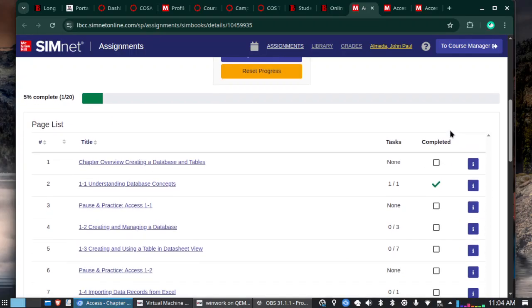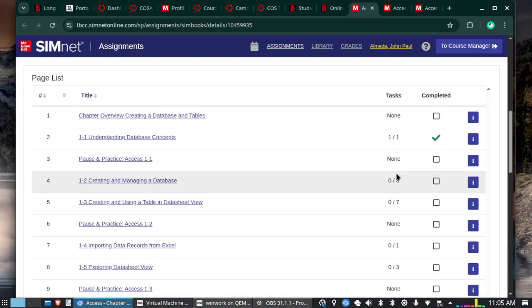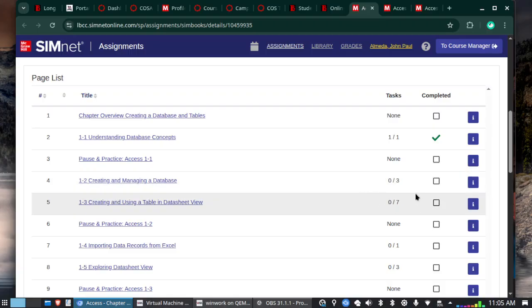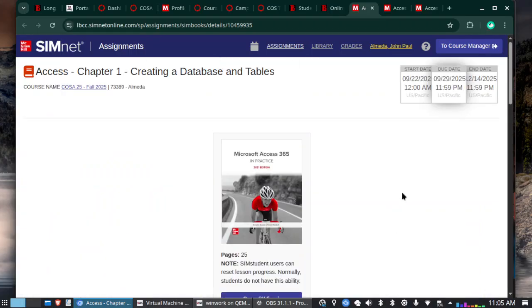And as you saw in the first week's video, I showed you how to complete the task. So you can see here for 1-1, the single task is completed. And then if you scroll on down, here's 1-2, you can see there are 3 tasks here, and then there's 7 tasks, and so forth and so forth. So again, go back and watch the video for week 1. It's posted to the announcement section in Canvas.